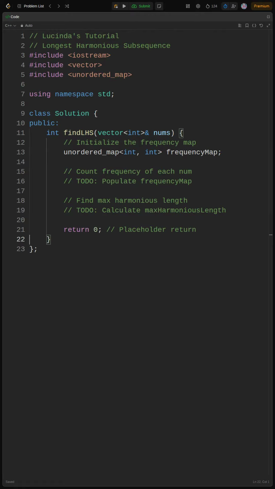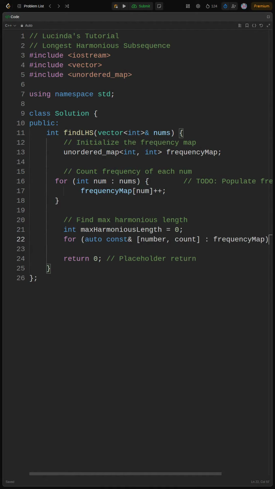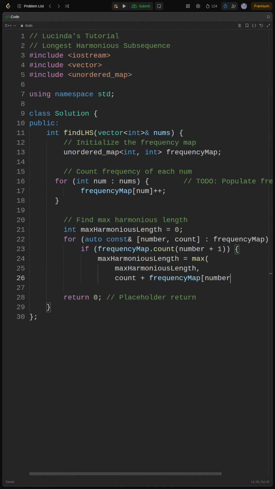Alright, time to cook. Now we're going to implement the core logic. First, we'll loop through the input nums array and populate our frequency map with the counts of each number. Then we iterate through the frequency map. For each number, we check if its neighbor, the number plus 1, also exists in the map. If it does, we calculate the length of the harmonious subsequence and update the max harmonious length if needed. Pseudocode: loop through each number, update if a neighbor exists.